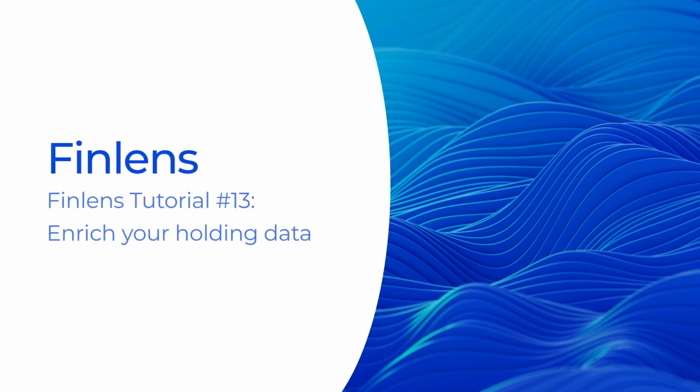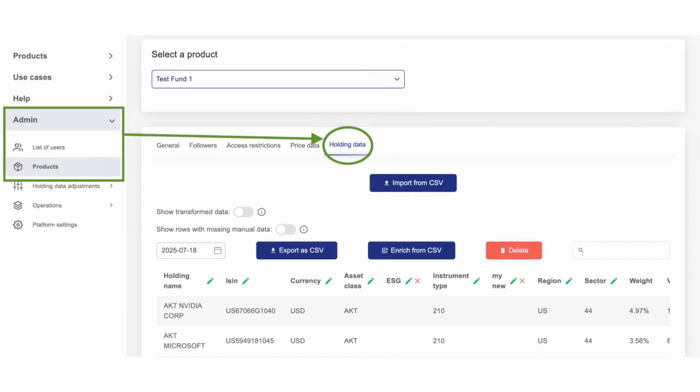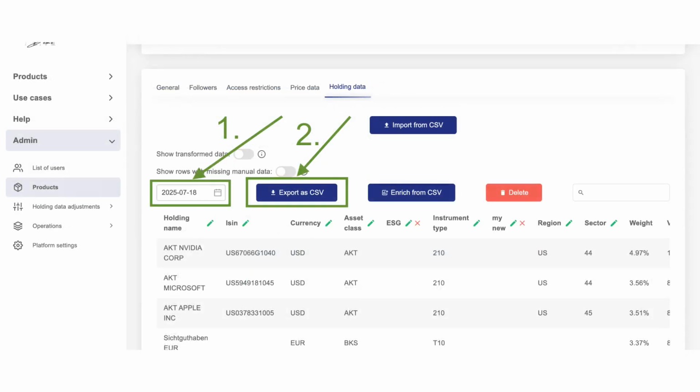This video presents how to enrich the holding data of your product. The page to enrich your holding data is the Holding Data tab of the Products subsection of the Admin section. Make sure you are on the holding page of the right product by choosing it in the drop box called Select a Product.